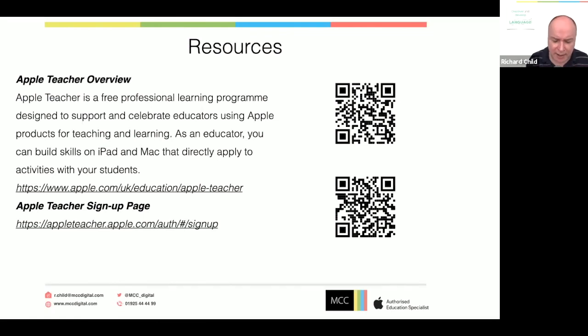The lower QR code on this page is the all-important sign-up page. You can sign in with your Apple ID. That's your iTunes account, your Apple TV account, your Apple Music account, your Apple Fitness account. There's all kinds of reasons to have an Apple ID. Just use that to sign in, identify yourself as a teacher, and start working through those modules. It's, as I say, free. You can just do it at your own pace.